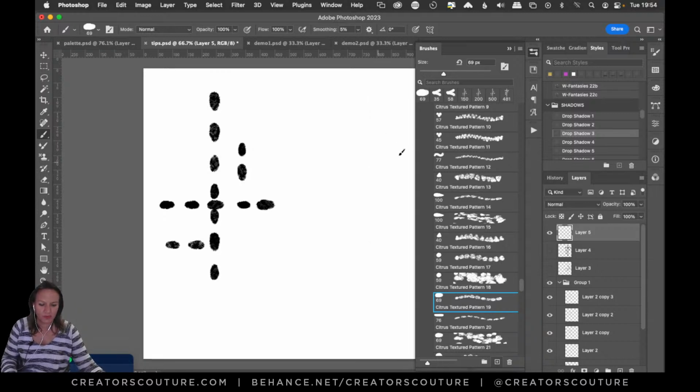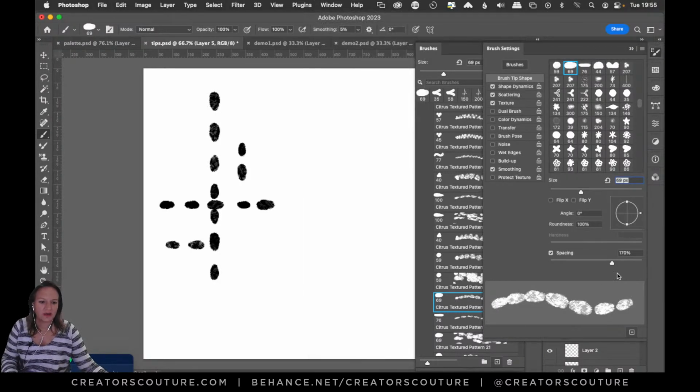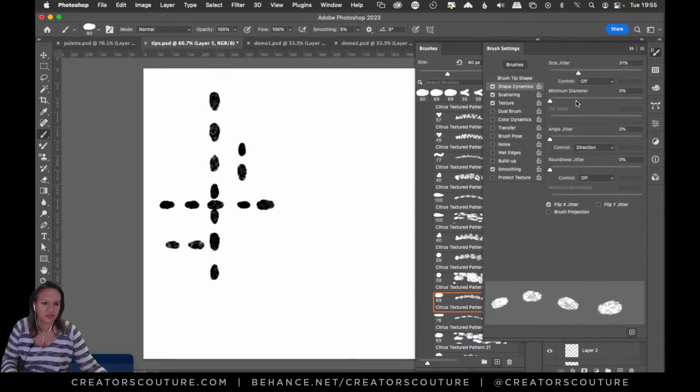And so what I'm going to do is go to my brush settings. So I've got them over here. If you don't see it, just go to Window, Brush Settings. And I'm going to play with the spacing and space it out more. And that's just adjusting that. So when I draw like this, let's take my brush size up a little bit. I'm going to get something like that. So that's pretty good. And I can even adjust it just a little bit, like the size jitter.